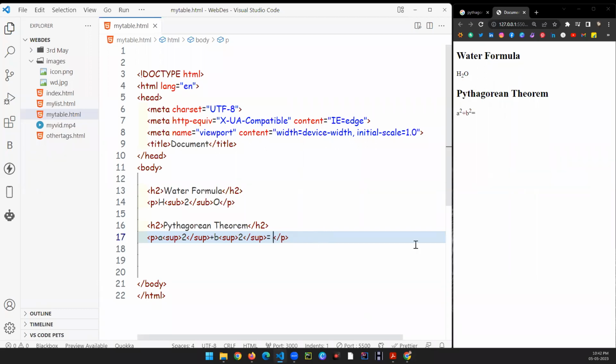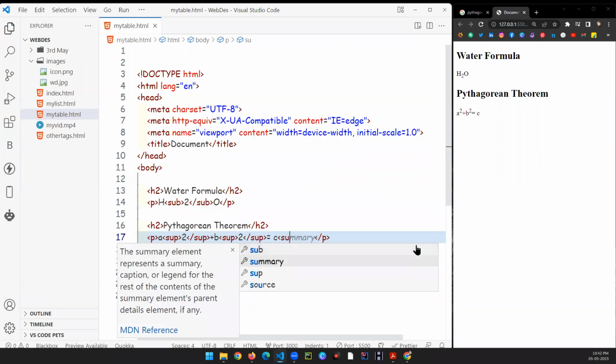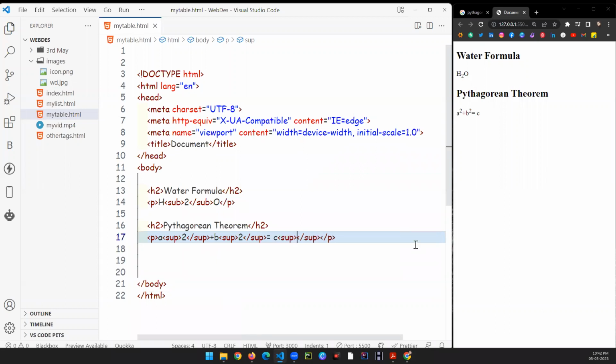Now what I want to have is C, and after that again I want to have the superscript tag, and over here 2 I want. So we got our formula, the Pythagorean theorem, that is a square plus b square equal to c square. So this will be the way how we can show this particular Pythagorean formula on our web page.